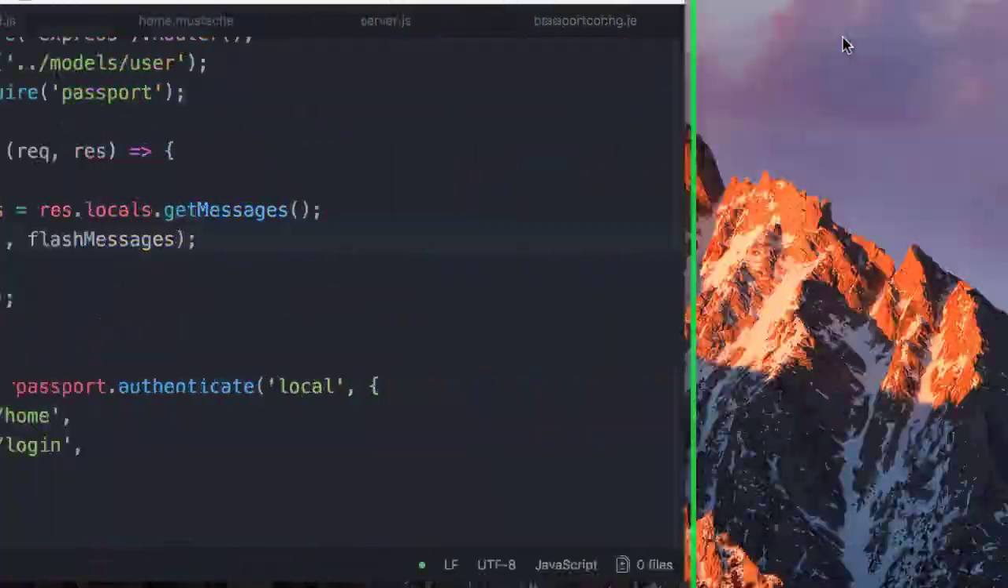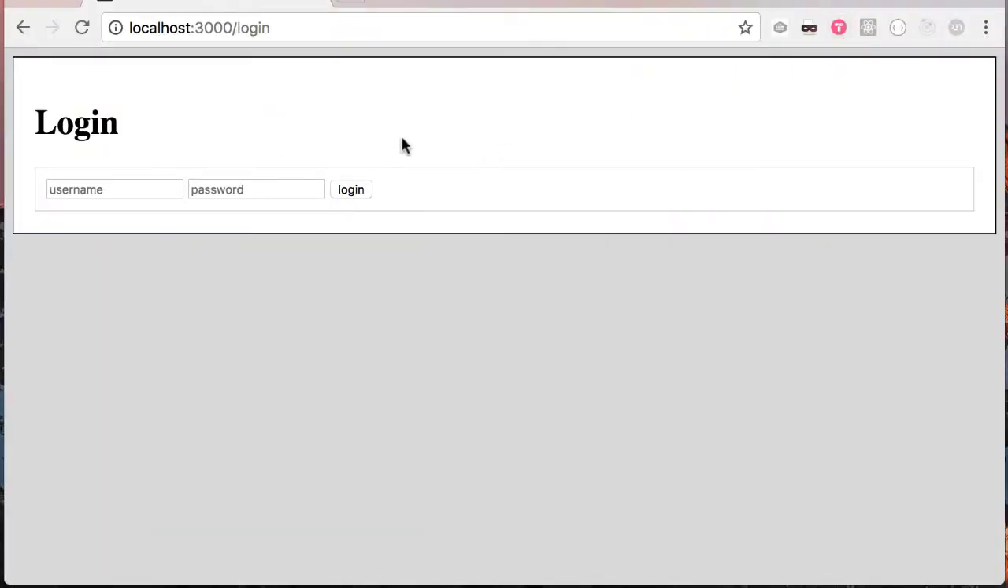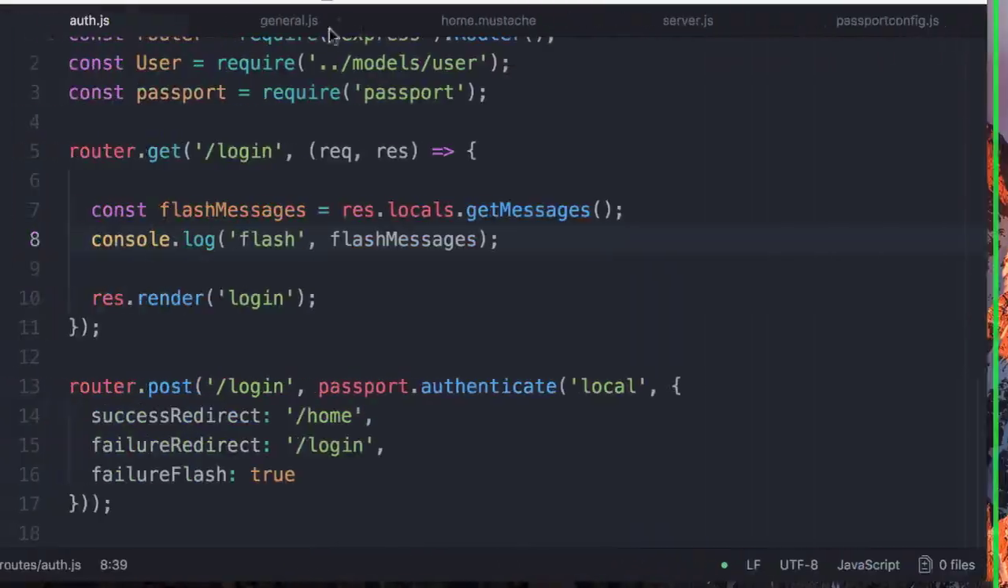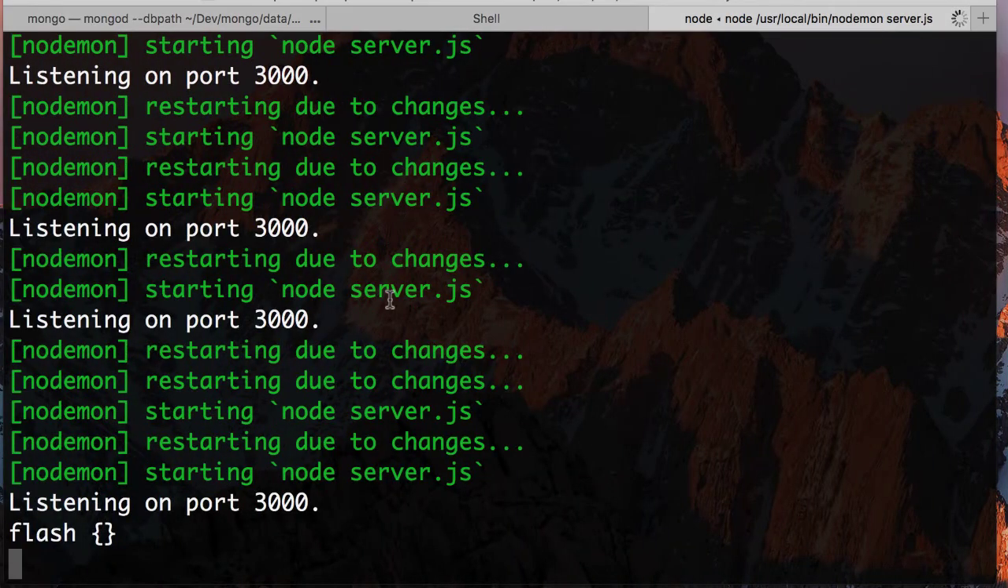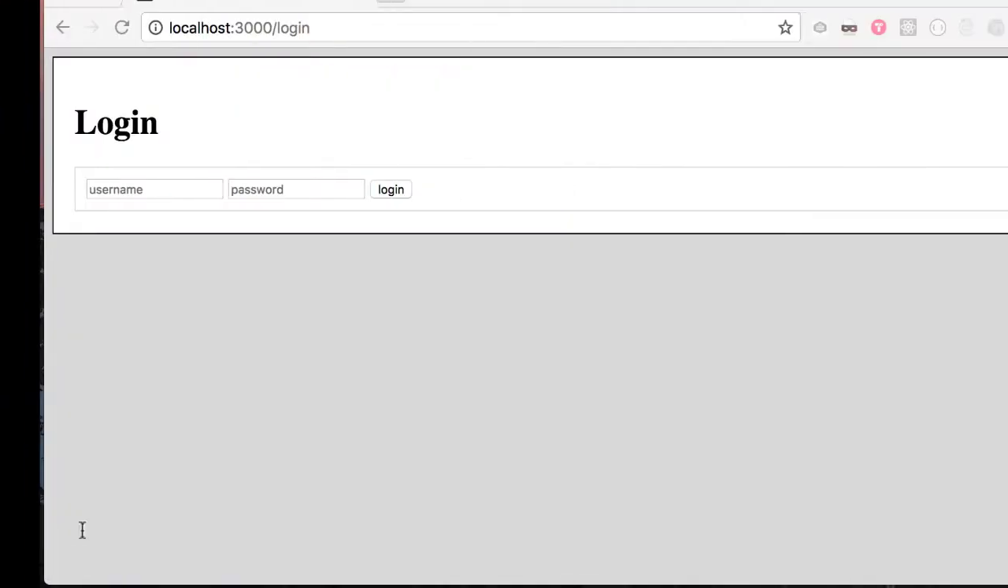Server restarted. I've lost my browser. There it is. So we'll start with login. Do a regular get to login. Nothing's happening. We see flash. There are no messages. It's just an empty object.